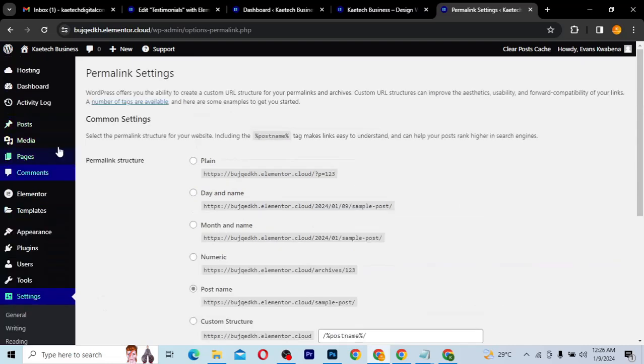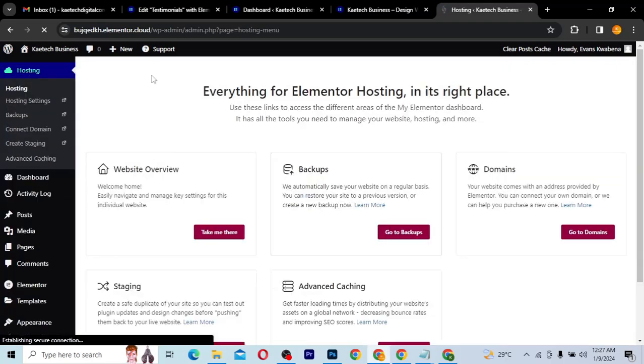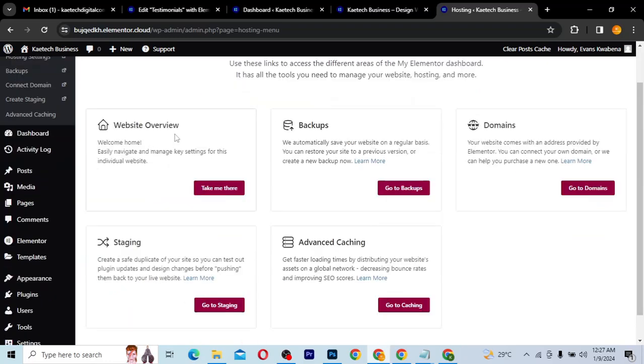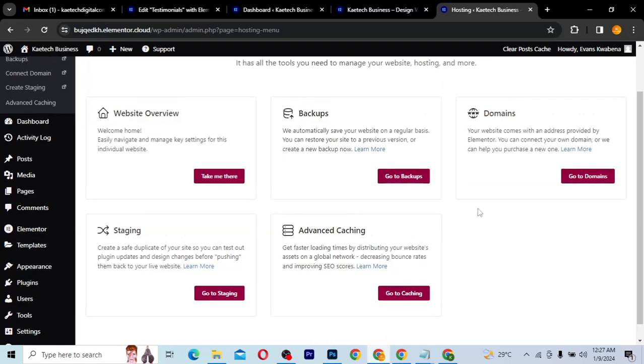So basically I think I've done an overview of the WordPress dashboard for you. You can see and manage through it well. Now let's go to the hosting. Now as you can see over here, if I click over here, it takes me to Elementor hosting settings. Now as you can see, everything for Elementor hosting is right in its right place. So website overview, if you want to take you through your website overview, you can see it over here, backups, domains, okay, staging websites, advanced caching, all of them you can see over here.